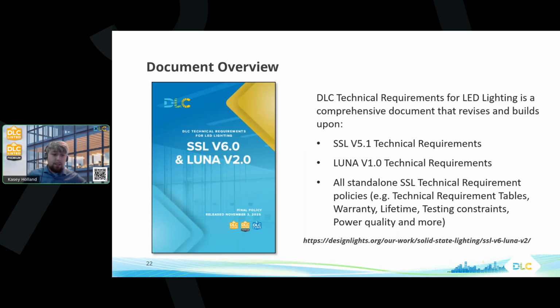Additionally, this document does supersede all of these existing requirements starting in January whenever we begin accepting and qualifying products to SSL version 6.0 and LUNA version 2.0. This is in response to feedback that we've received over the years while developing these standalone documents and policies, and how it's really been challenging to put all that information together, find it, make sure that you understand the whole suite of technical requirements, how they apply to your products, and packaging that all up to make sure you're prepared to not just test, but qualify your products to the DLC's SSL and LUNA QPLs.